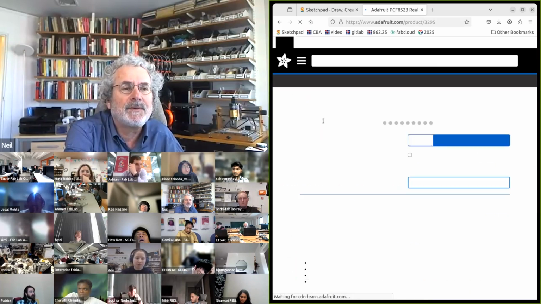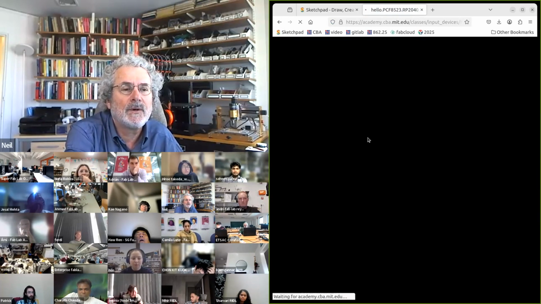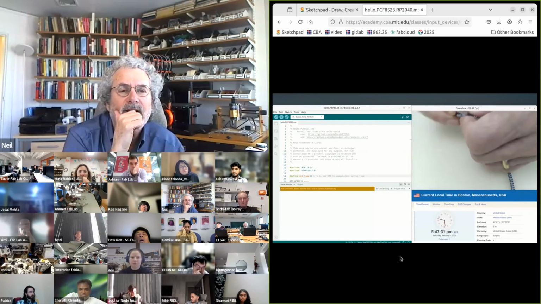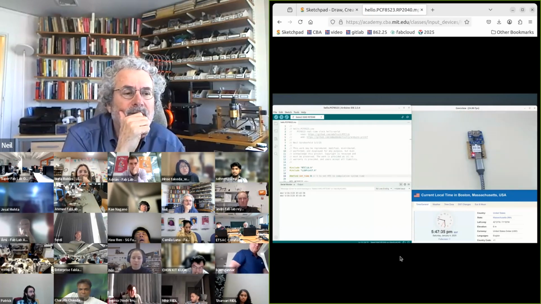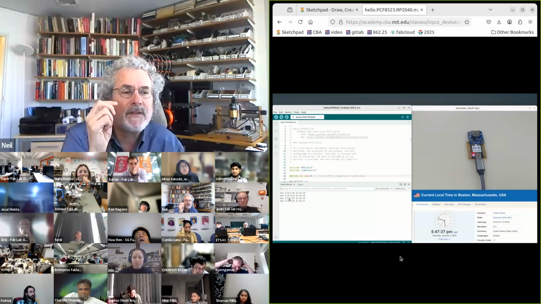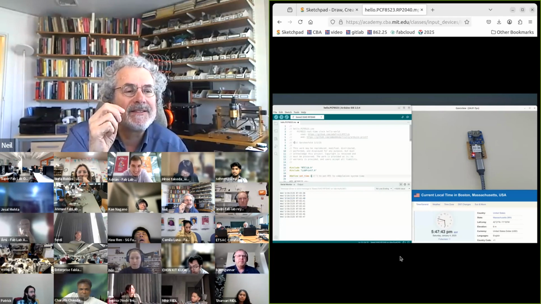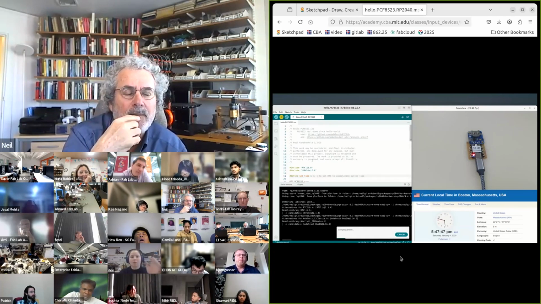Here's a chip and a module with the chip that's very handy. This is a real-time clock. What this lets you do is, right now it's telling me the time, but the time is wrong because I haven't yet set the time. So I'm going to run a program that loads the time into the clock.